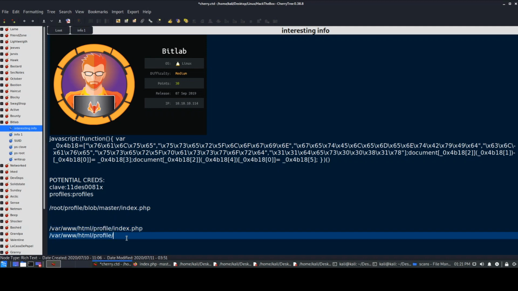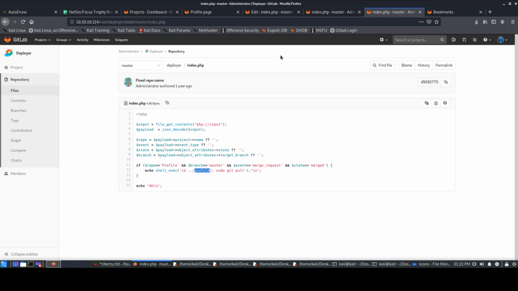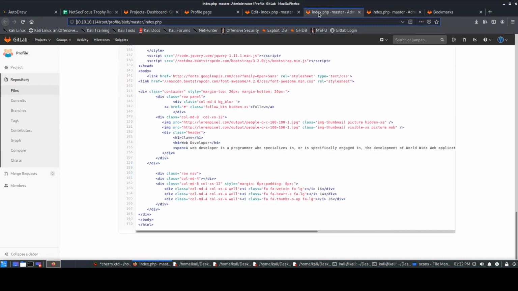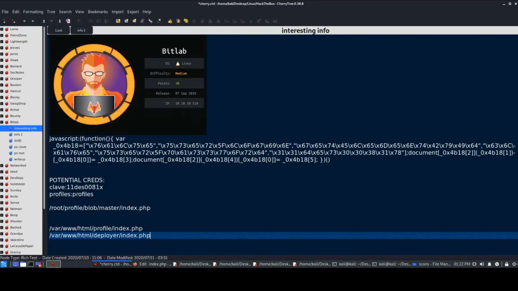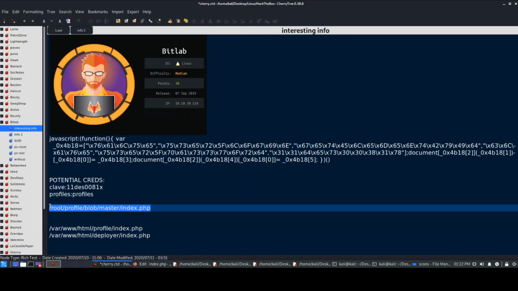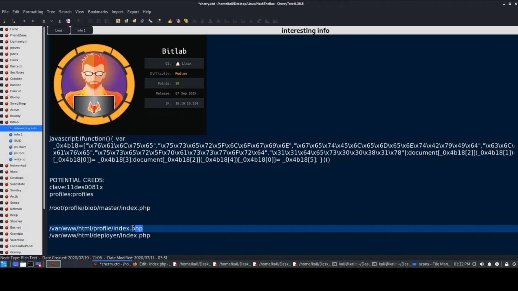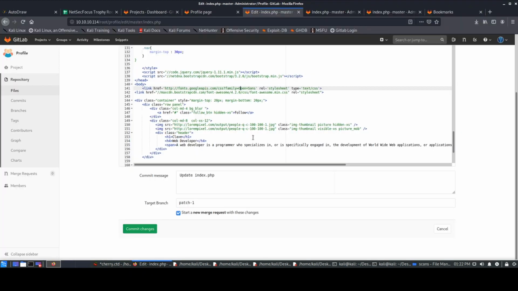There'll be deployer as well over here, sorry, my bad, not profile, deployer and the index PHP. So let's just check for the deployer index PHP file. Okay, let's do one thing. Let's look into this first and confirm that if we write something over here that is in this directory, this path, we get it reflected over here. Okay, so let's confirm that first.